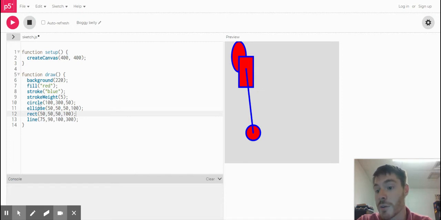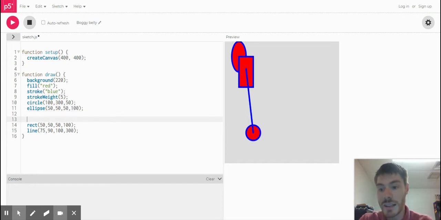So what if I wanted the circle and the ellipse to be red, or to be filled in red? But then I actually wanted the rectangle and the line to have a different color. Well, then I could just call the fill function again, but just with a different color. I'm going to say quotes green, close quotes. All right, and you can see how that did change the fill color of the rectangle.